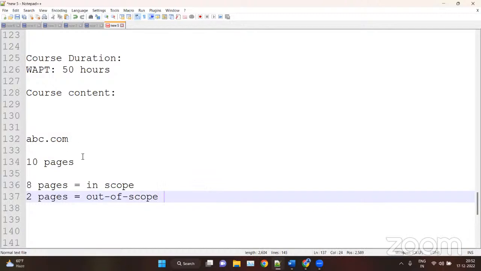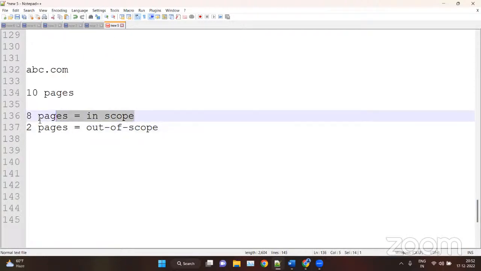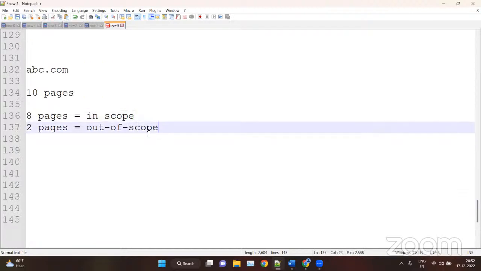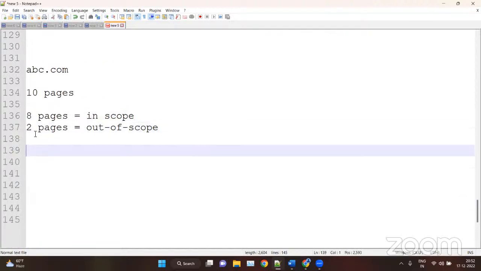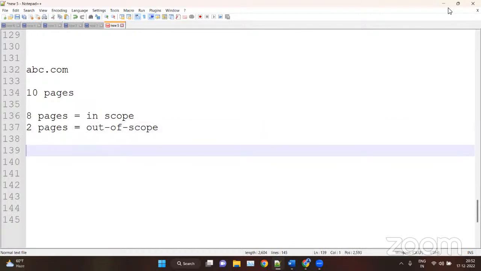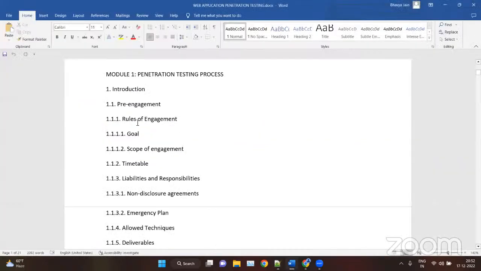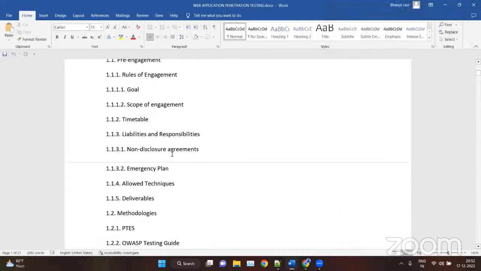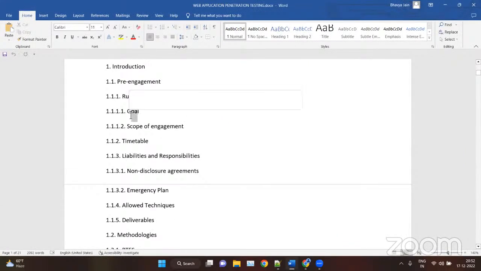Which means you can scan, find bugs, or try attacks on these 8 pages only. You cannot touch the other 2 pages. That is out of scope. We do not have permission to apply attacks or the scanning process on those 2 pages. That is out of scope versus in scope, and we will see the rules of engagement and many more, the scope of engagement, and the actual goal.